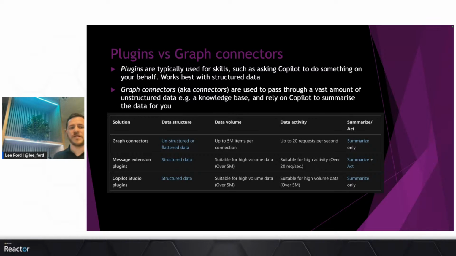There are some differences between graph connectors and plugins when it comes to data. So obviously, message extension plugins and Copilot Studio plugins do require the data to be structured. So it needs to have some structure to it. You can't just throw it a load of files that you found or a load of JSON documents and say go sort it out for me. They all support millions of items. The plugins do support more than connectors, but to be honest with you, if you've got more than 5 million items in one connection, you do wonder what you're trying to get out of it, really.